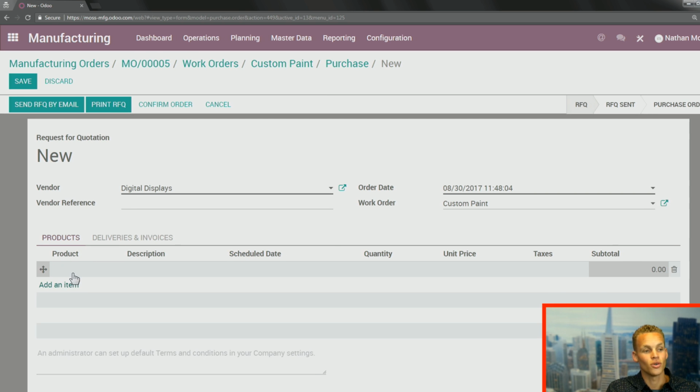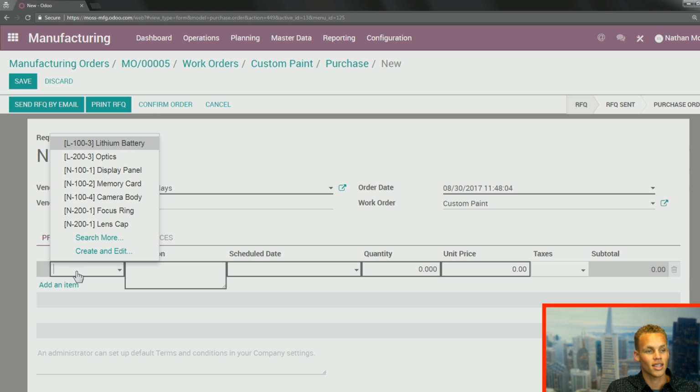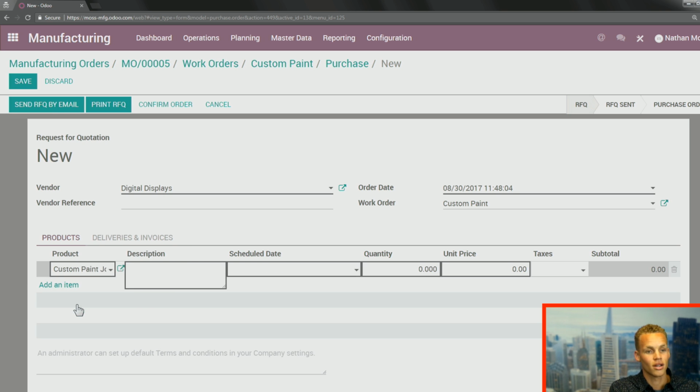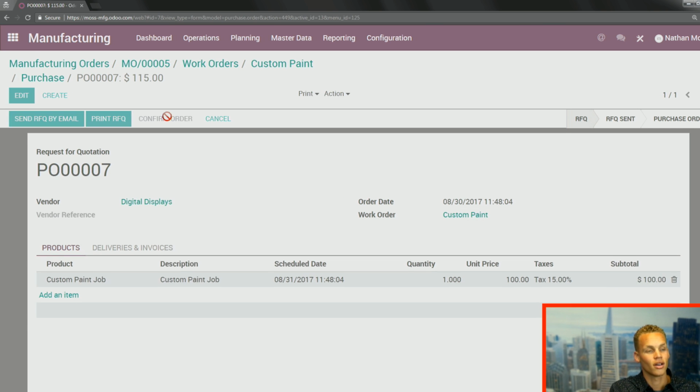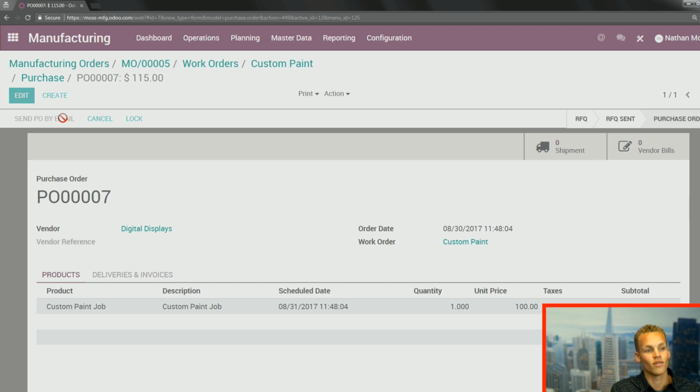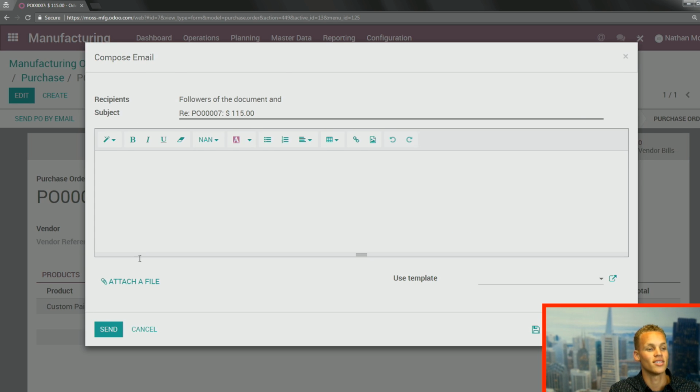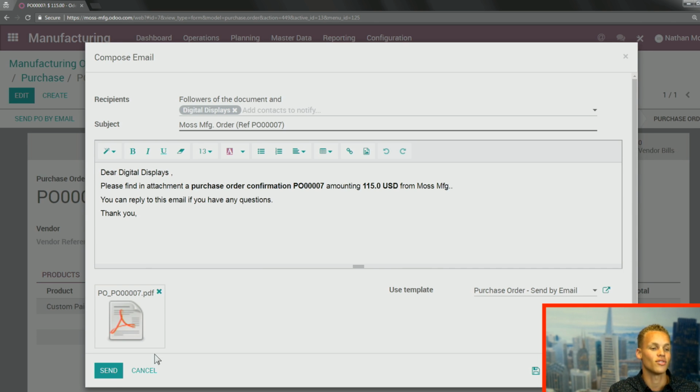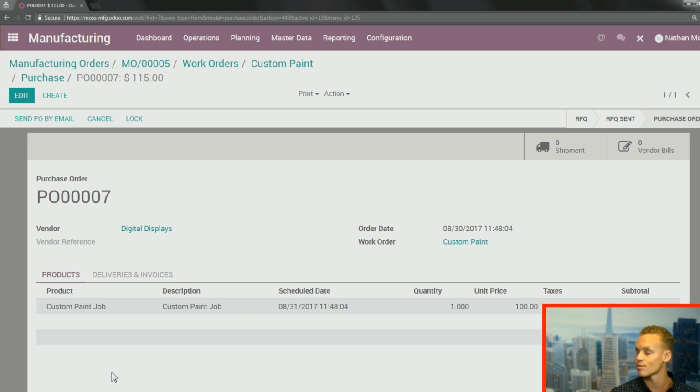So choose digital displays. Let's select that service that we're buying from them, being our custom paint. It'll populate in with the price. Let's save it, confirm it. And of course, when we send over that PO, I'd imagine we can send them over the design that we want, adding in files directly through here. So that's another way we can relate the manufacturing process to the purchasing process. A couple options there for us.